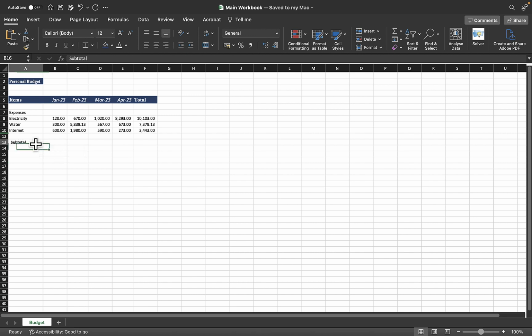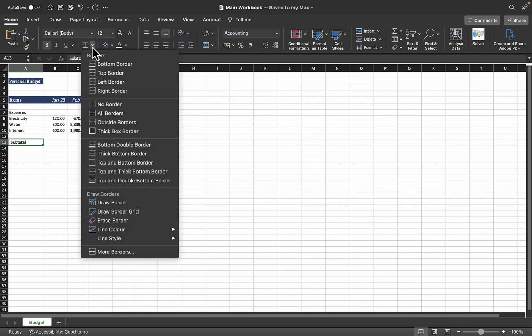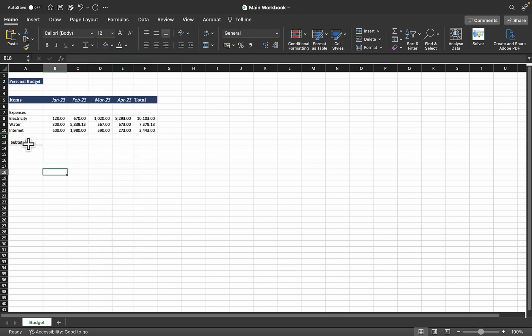To do that, just select the cell and go to the Home tab and look for this icon here. It says bottom border, but you can select which border you want here. There are different types of borders. There's the bottom border, the top border. If I add the bottom border and click away, see, it has added the bottom border. I'm going to undo. The border is gone.